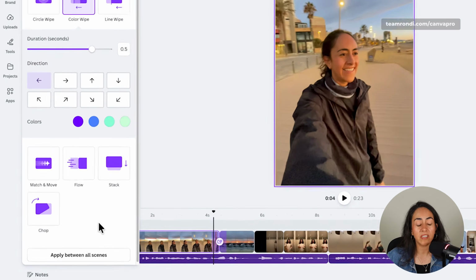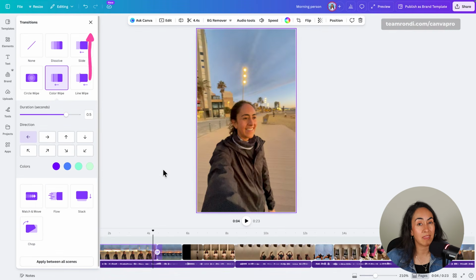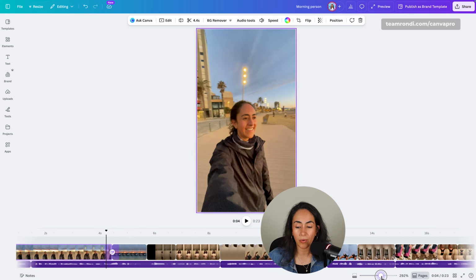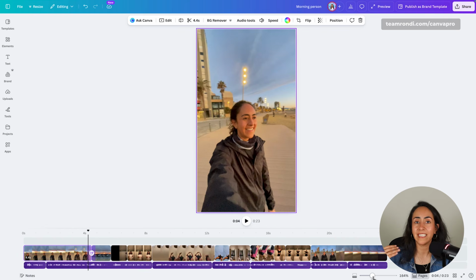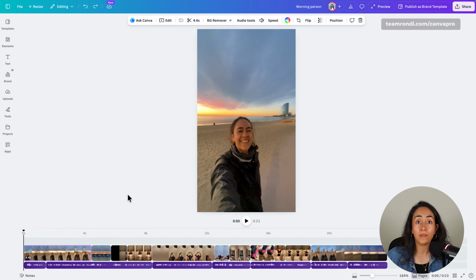And if you want, there is this button that says apply between all scenes. And I wouldn't recommend you click on this button for this kind of edits. Usually in this kind of edits, you will have little clips over the whole edit. And if you have a transition coming every second or every 0.5 seconds, it will be a little bit too much. In this case, I'm not going to use transitions. I'm going to leave this edit as it is. But of course, if you want, you can add transitions to your video.